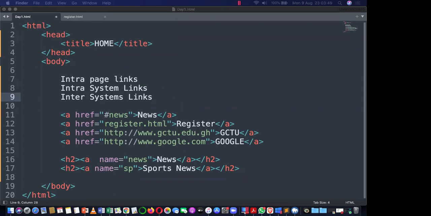Intra-system link, inter-system link. So I think we have intra-page, intra-system, and inter-system. Okay. So please confirm. Yes, I'll confirm. That is exactly what I want to do.